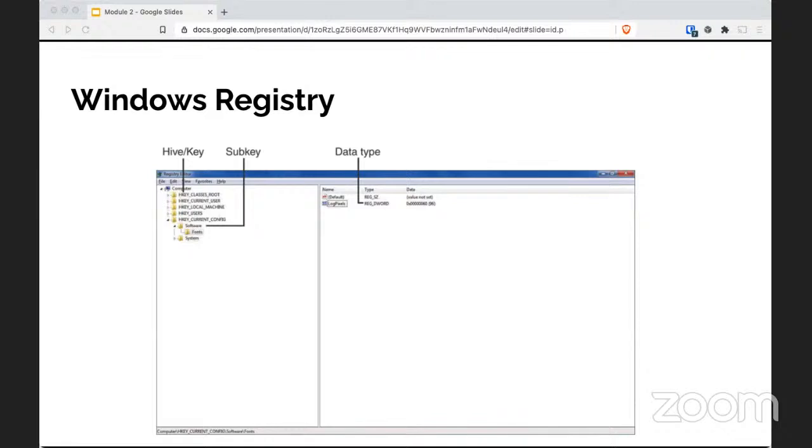HKEY_CLASSES_ROOT contains file name extension associations like .exe, JPEG, zip, and so on. That is where Windows knows what program to use to open what file name extension. Also contained in this hive are COM objects, Visual Basic programs, and other automations. The Component Object Model, or COM, allows non-programmers to write scripts for managing the Windows operating system.